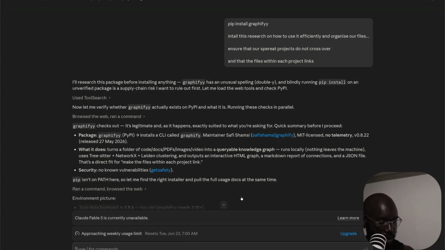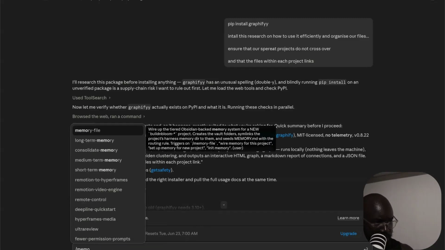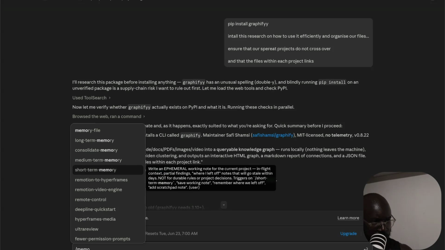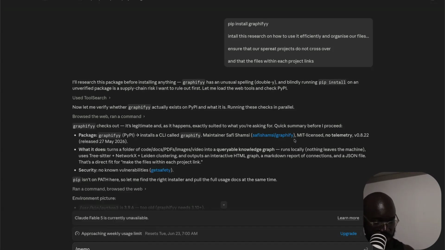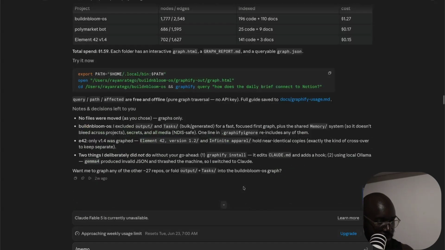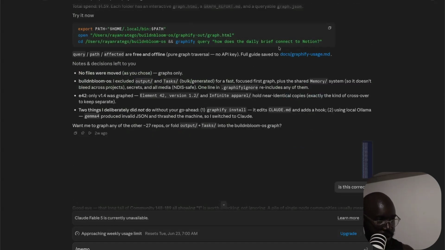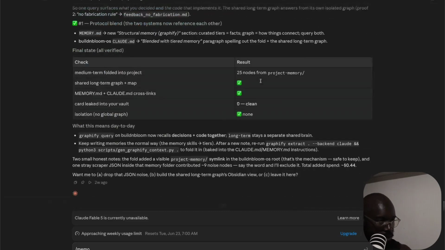It is important to note that this does not actually update the database. You would have to prompt it to update your database. How I created it is by creating skills. Written memory files, long-term, medium-term, and short-term. And this would update my Notion and ensure that the right set of data has been updated in my memory logs. And it will run you through everything, whatever you ideally need to get done.